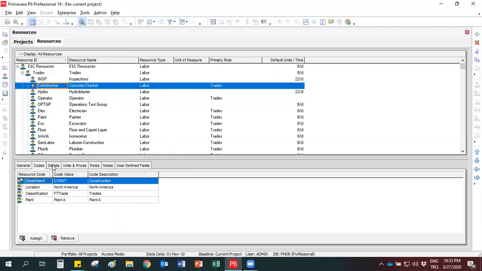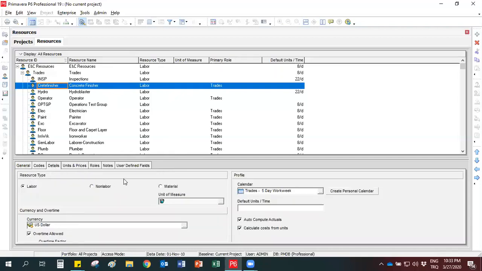The next tab is Details. Here, the most important part for you is the resource type. In P6, you can define three different types of resources, which are labor, non-labor, and material. Labor refers to workers, non-labor stands for machinery and equipment, and materials are resources like concrete, structural steel, and brick in construction works. As you can see here, we also have a unit of measure for materials.